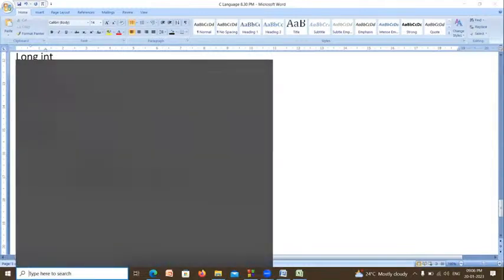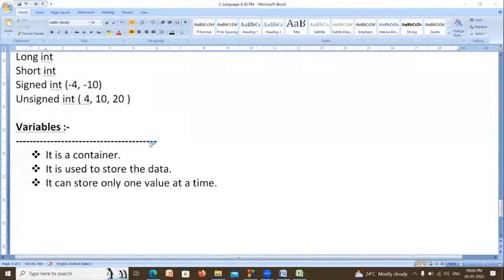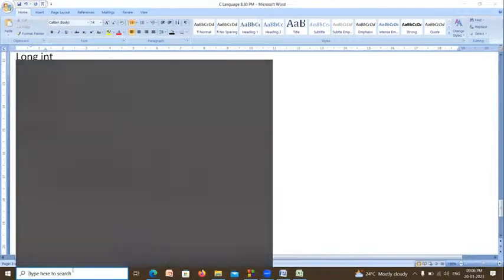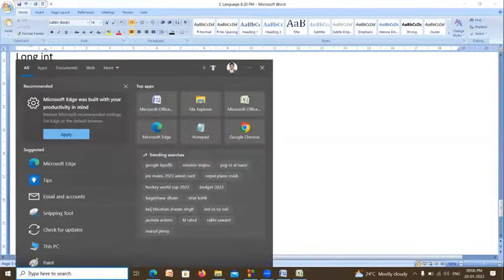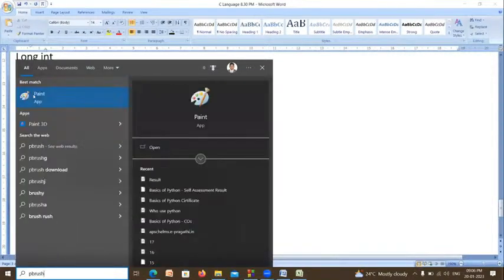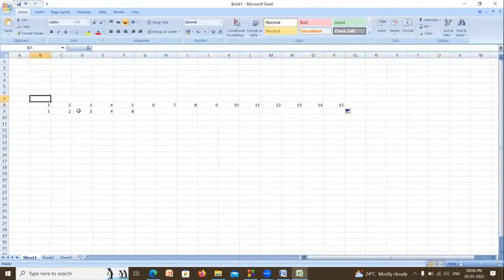So I will explain it using a paintbrush. Here is the paint. It is not opening. Okay, I will explain. So what is a variable? In Excel, I will explain.